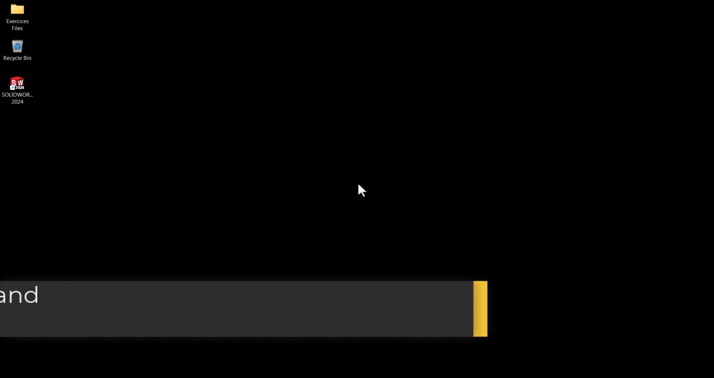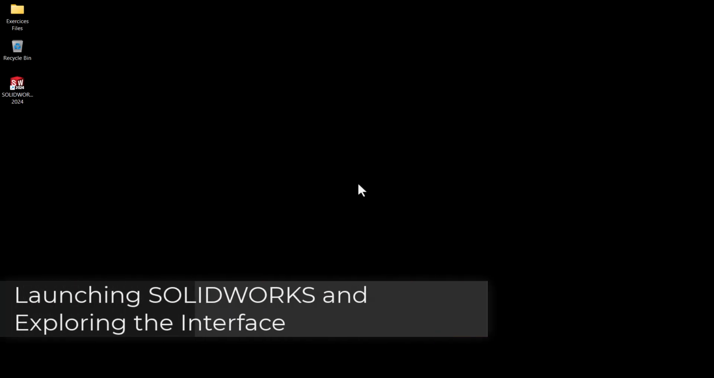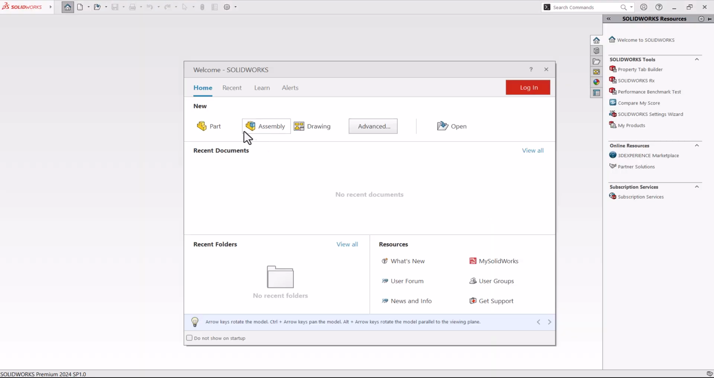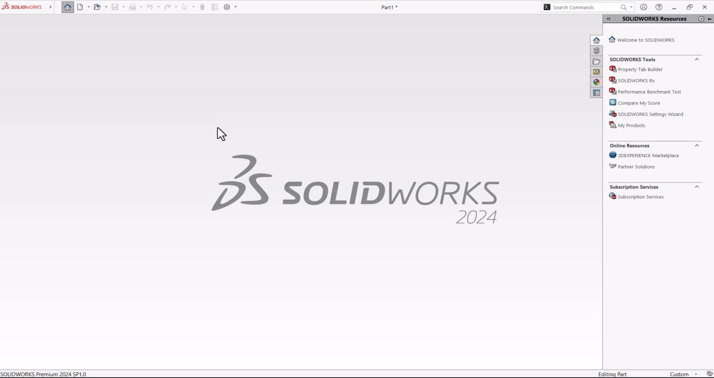Welcome to SOLIDWORKS 2024 Fundamentals. Let's launch SOLIDWORKS and get familiar with its interface. Double-click the SOLIDWORKS icon to open the software. On the home screen, select Part and click OK to start a new part.